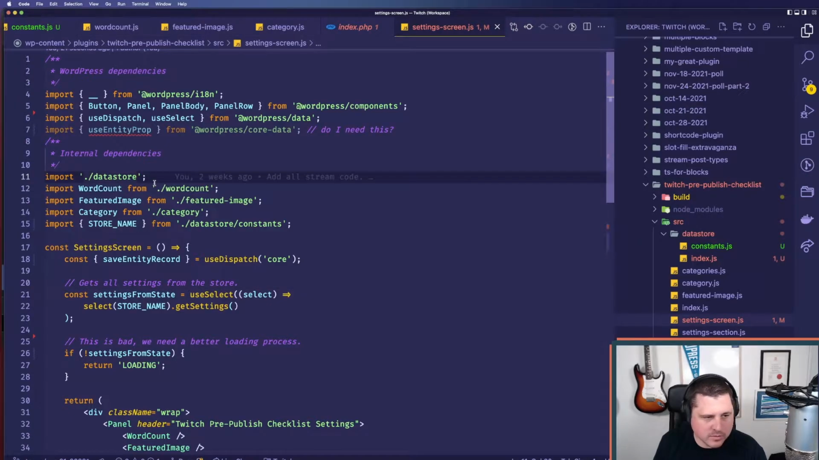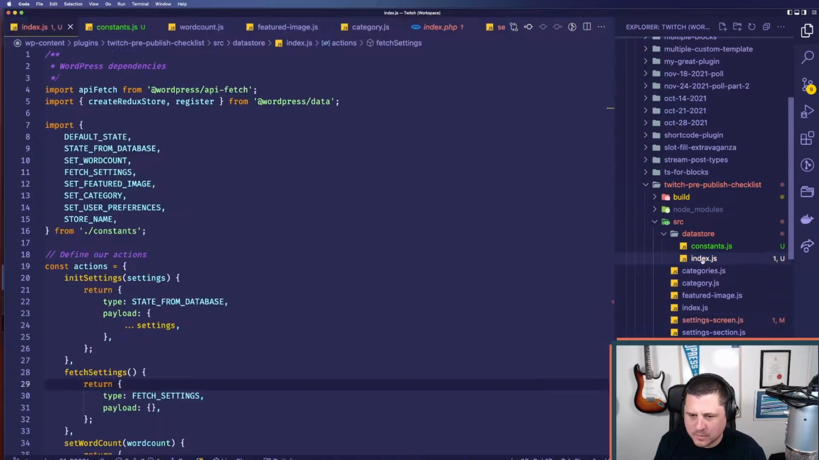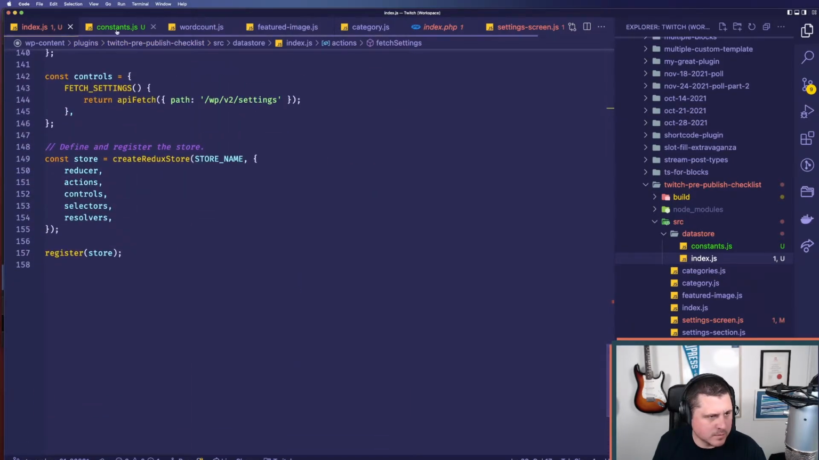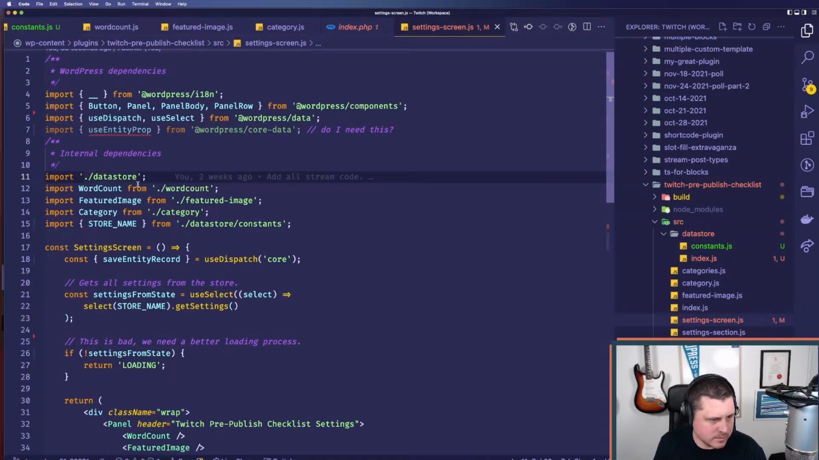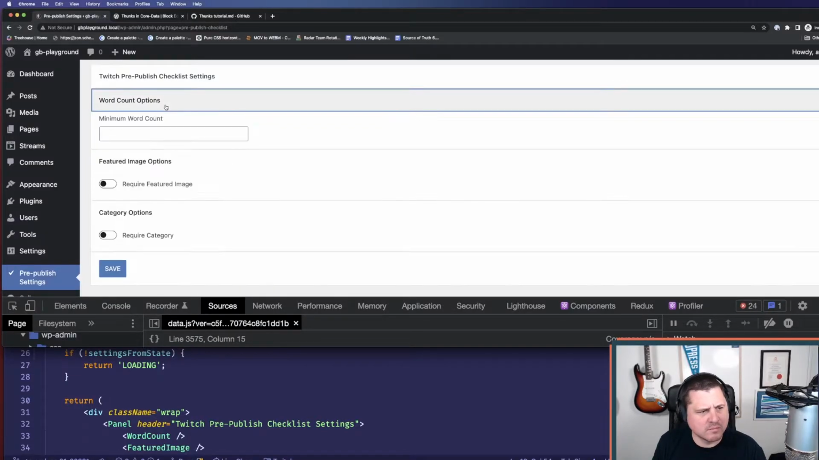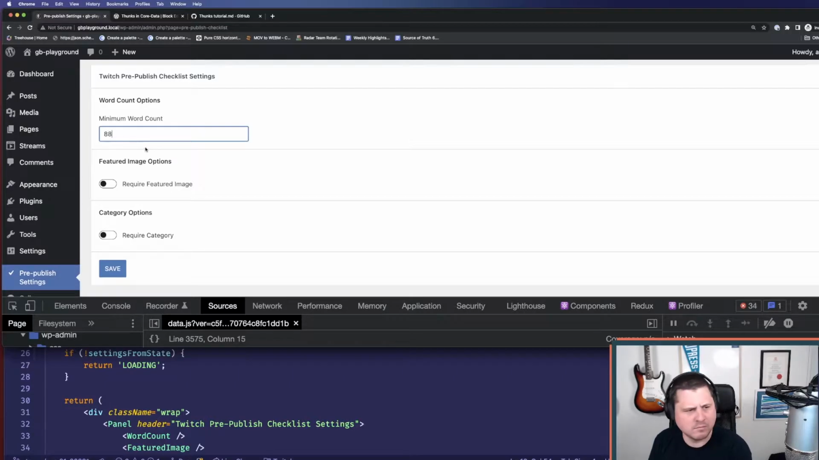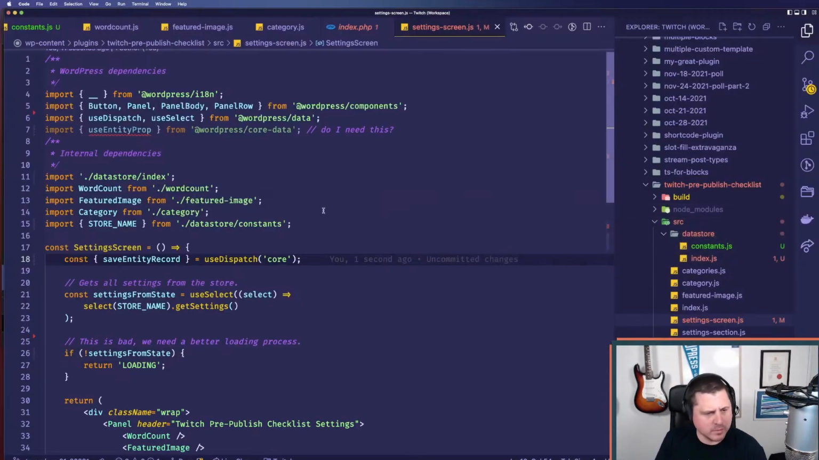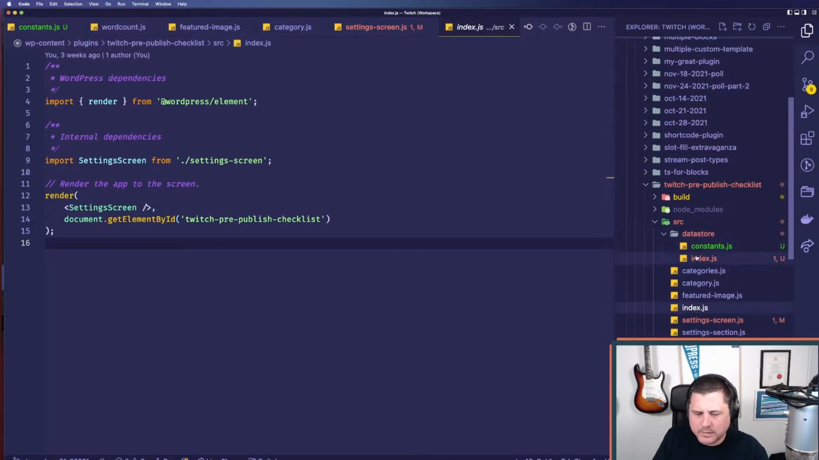Okay, in data store. Settings. Text type. Oh my god, what have I done now? Oh, of course I gotta refactor everything and I break it. Okay, so index.